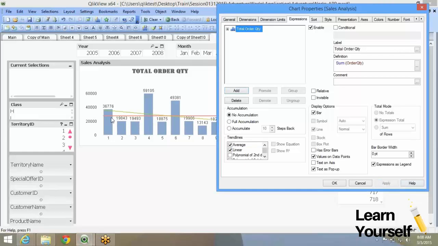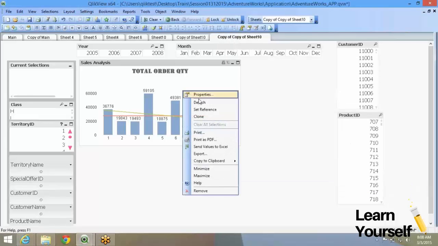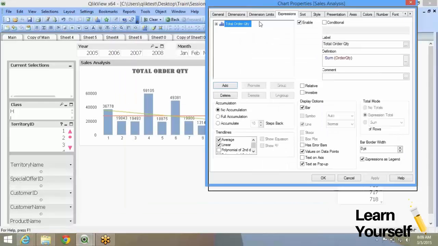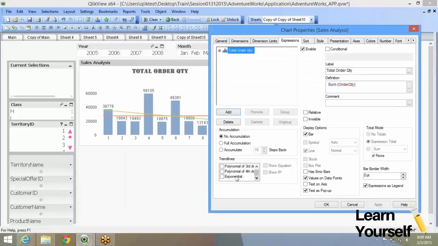You can have a linear average line, so it will give you how the average is moving linearly. Then you can have a polynomial of some degrees: second, third, fourth, fifth. Exponential you can have, right? Whatever you want. So these are a couple of pre-built trend lines, so you can use them.